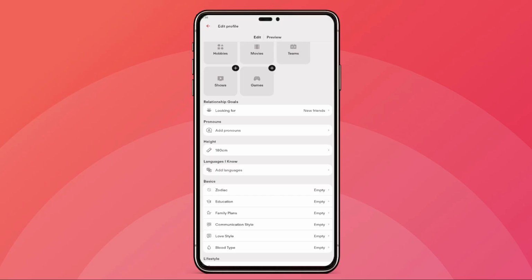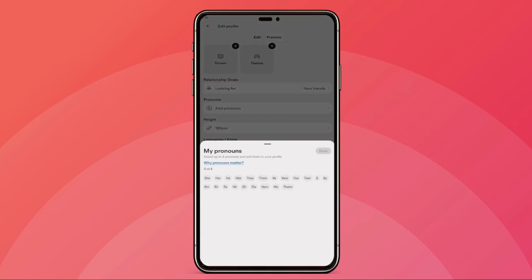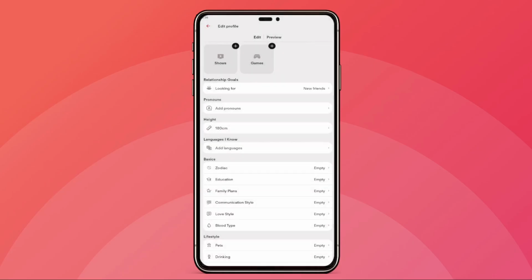In the pronoun section, click Add Pronoun and choose from the pronouns provided. This allows you to express your identity clearly. For your height, simply click on the height field and add or edit your height information.